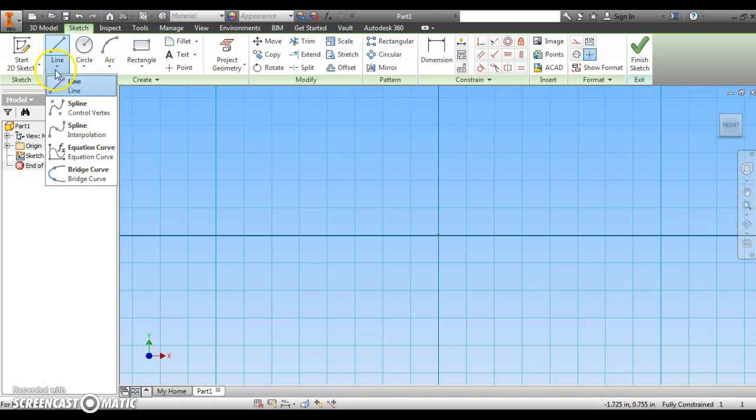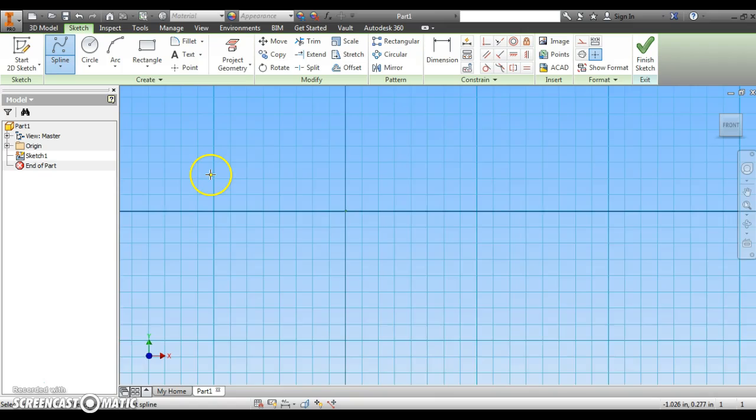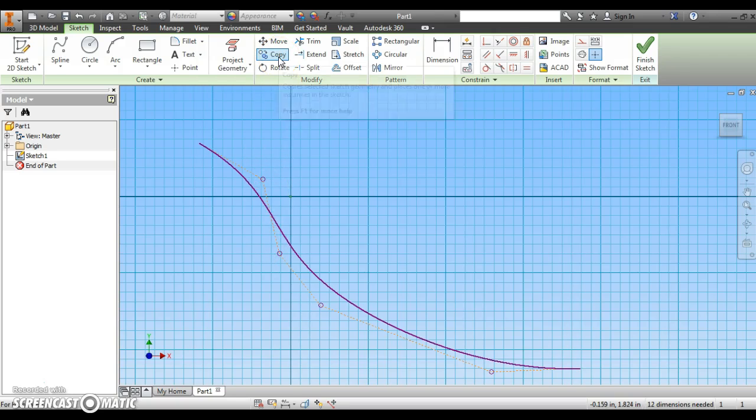I think I'm going to choose the spline and then just draw a nice curvy line. Maybe I can zoom out a little bit. If you have a particular length you want this slide to be from top to bottom, I could also put a line to the side, make a vertical line, give it a dimension, and then I know exactly how tall my slide would be. But in this case, I just want to show you the basics of how to make a slide using the spline tool, and we're going to use the copy tool as well.